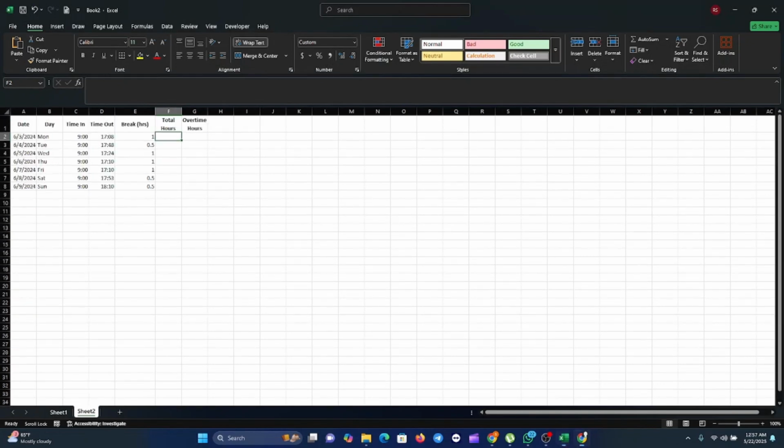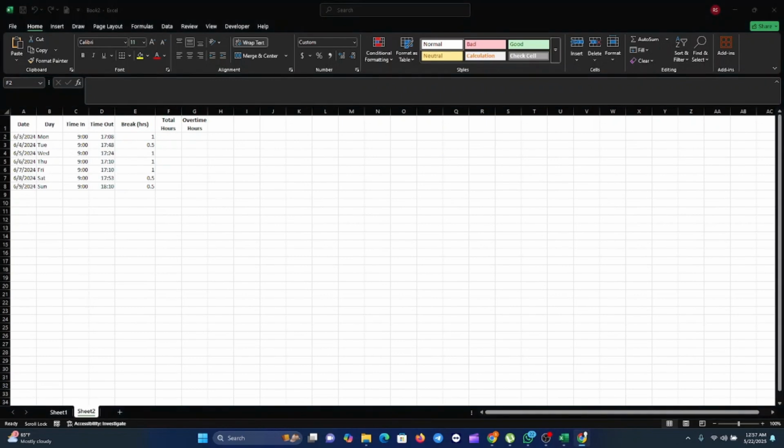So you have the dates, the days, the time in, the time out, the breaks in between the working sessions. Then you also have the total hours worked. Then you have the overtime hours. So we will start with calculating the total hours.